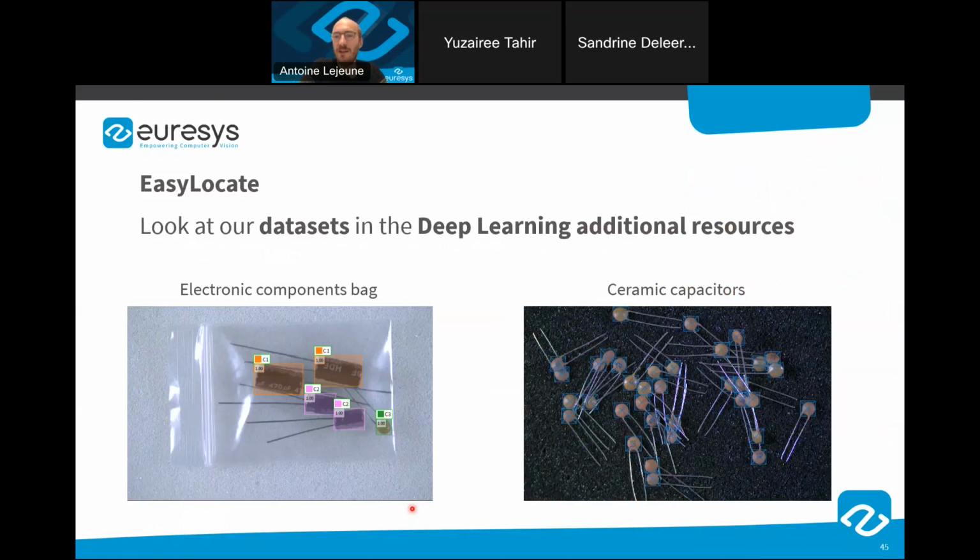In our deep learning additional resources, we have two datasets, the electronic components bag, which shows some kind of package verification application where we want to identify which components we have in the transparent plastic bags. And we have also the ceramic capacitors, which more demonstrate a counting application where we want to know how many ceramic capacitors we have in the image.